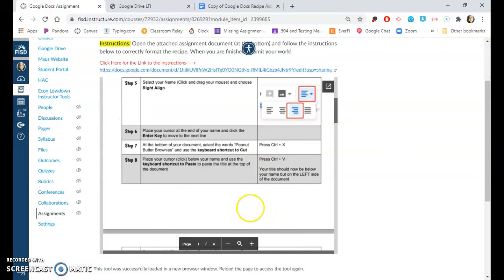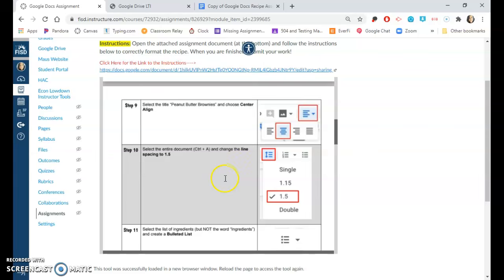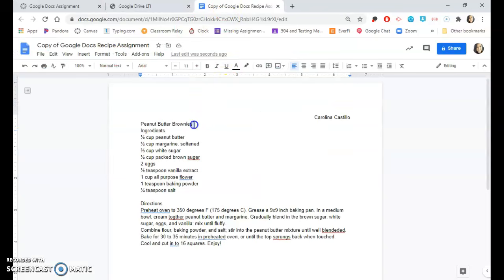Back to the instructions. Step 9. Select the title Peanut Butter Brownies and choose Center Align. So I'm going back to my recipe and I'm going to select that title. And I'm going to center align it. So I'm coming back up here to the alignment section, and this time I'm going to choose center to move it to the middle.